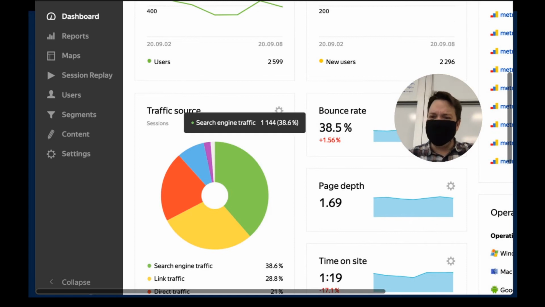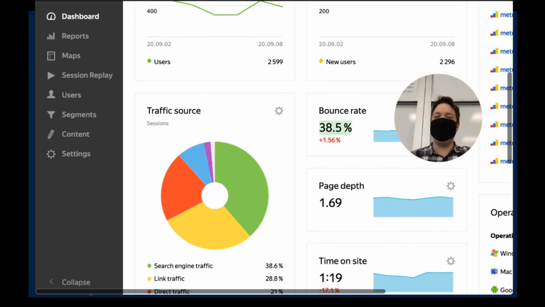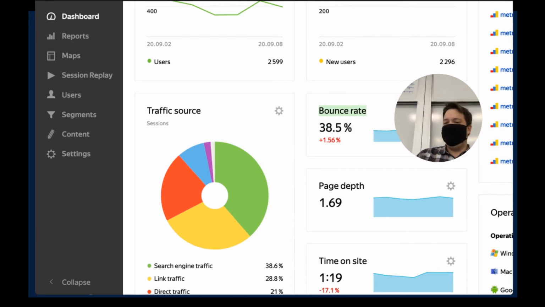Another thing I want to talk to you about, and we'll go through these in more detail, is these statistics here called bounce rate, 38.5. I wish that these colors were darker on this website. Anyway, bounce rate on the right-hand side there. The bounce rate basically says how many people went to your website, looked around for a second, and then left.